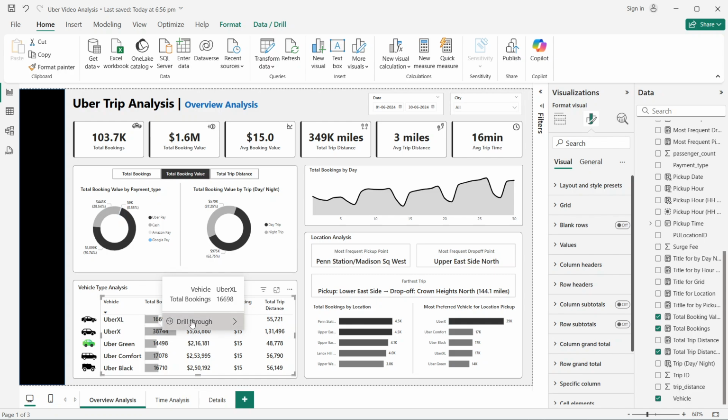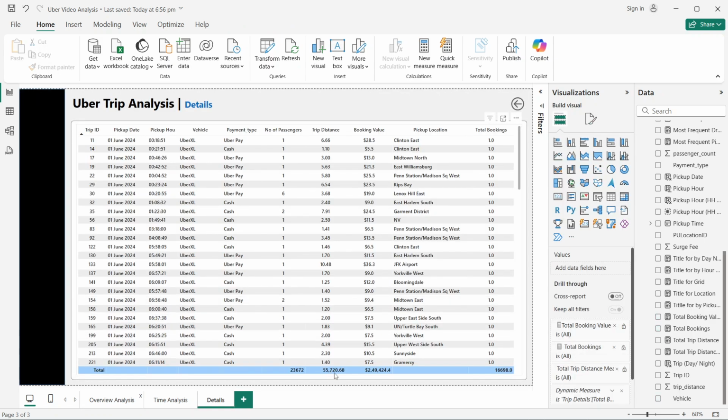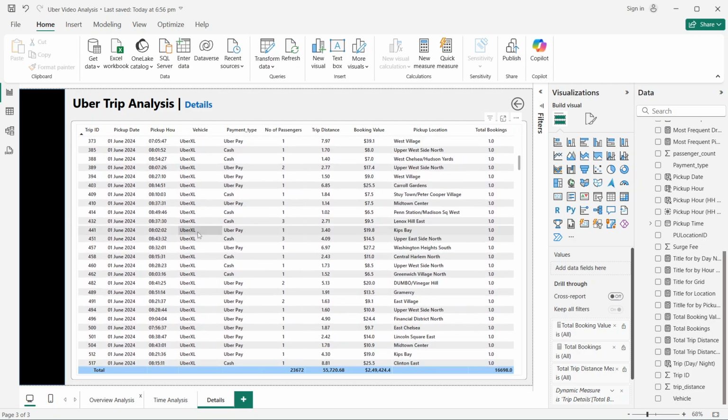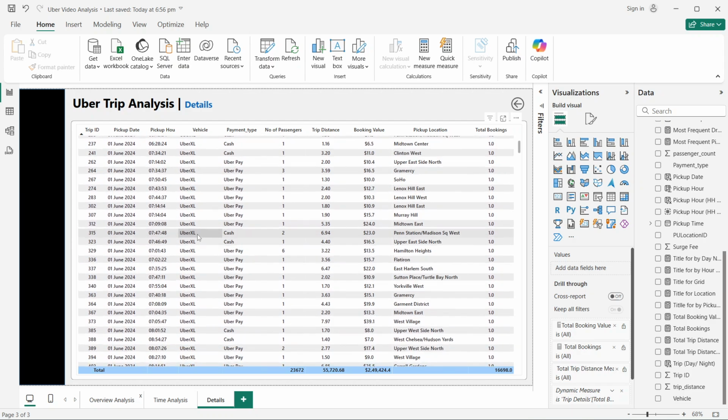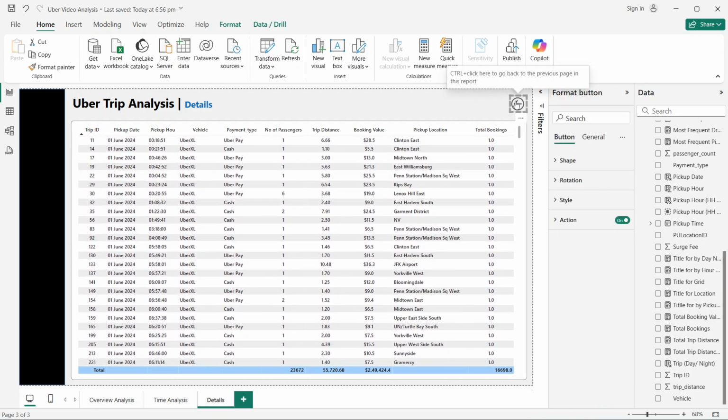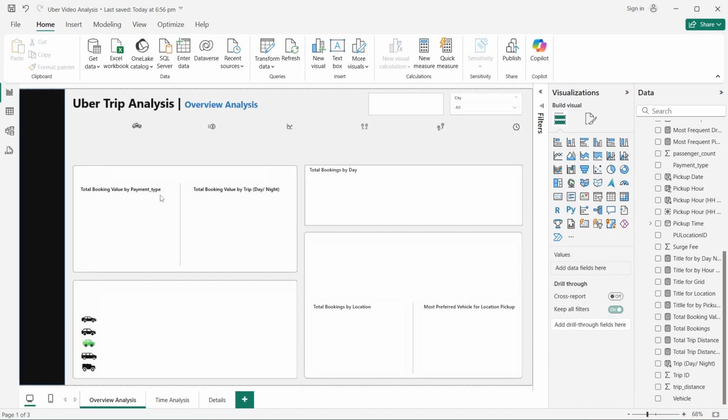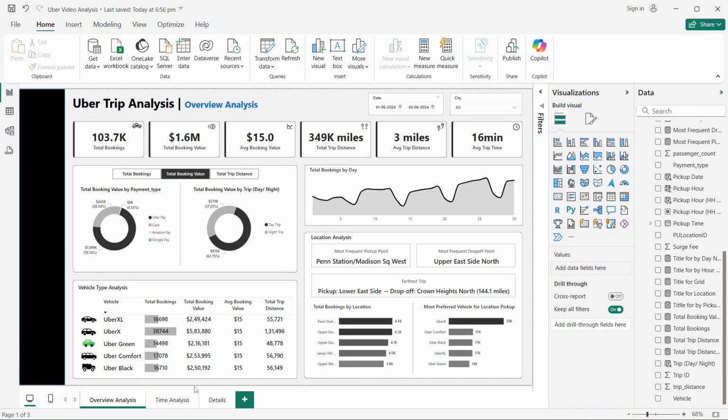And then you can drill through from here also. You can see the total bookings are, the vehicle type is Uber XL and it is 16698. And when I click on this, you can see the value is 16698 and all the vehicles are Uber XL. You can scroll down, everything will be Uber XL. And then I will click on this back button. It will take me back to this particular page again.